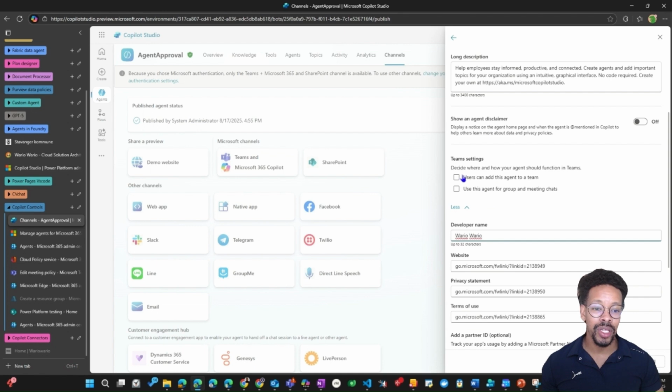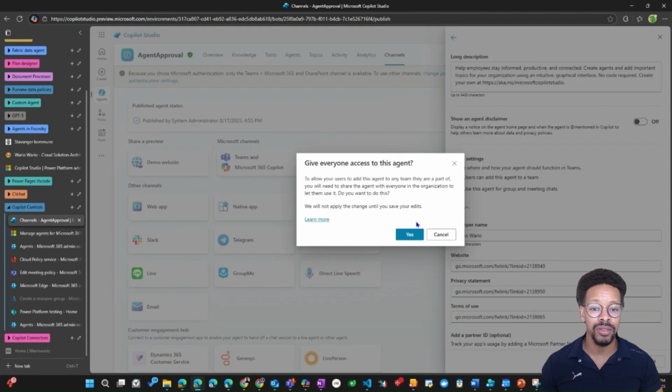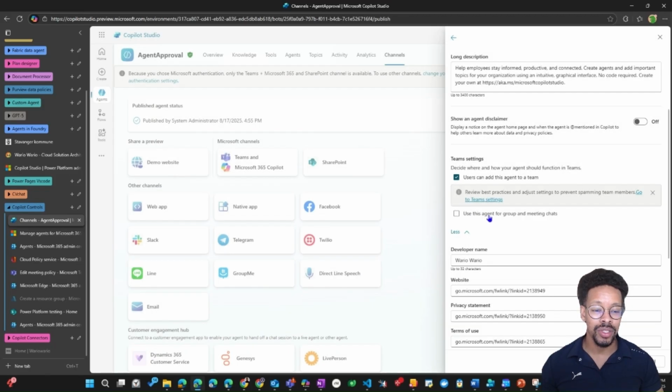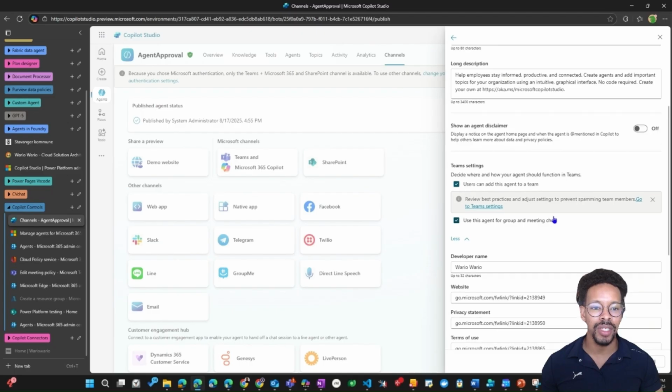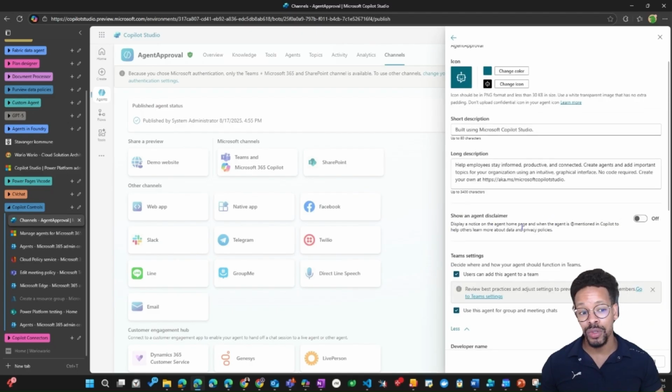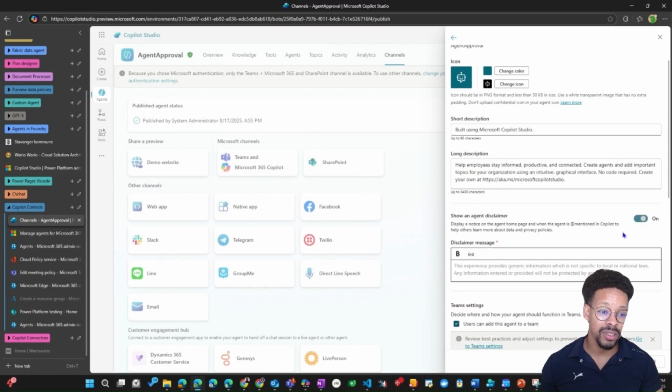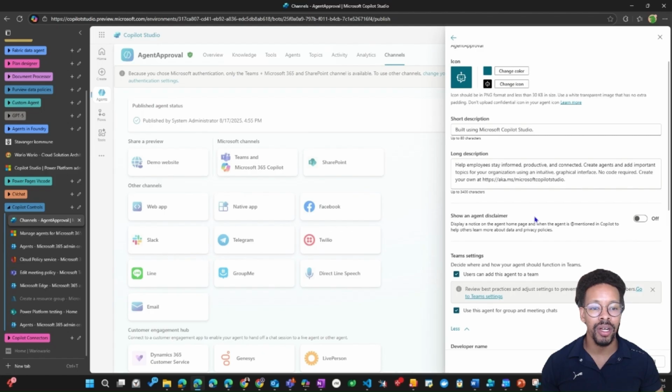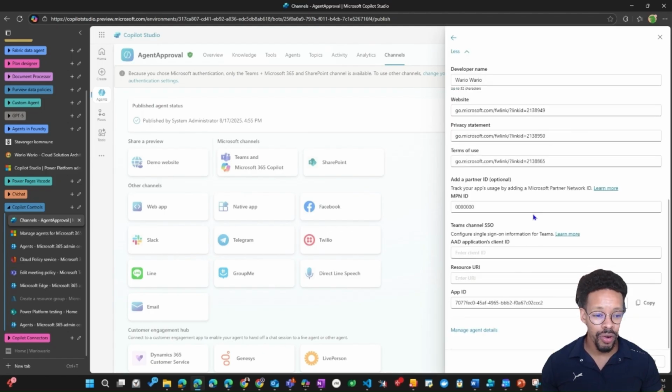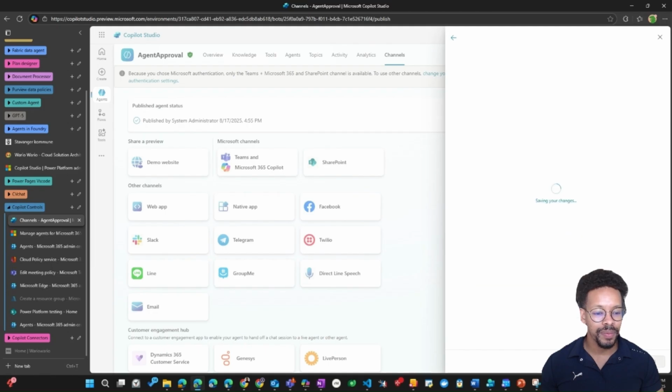You can decide how your agents should function in Teams. Here, users can add this agent to Teams and use this agent for group and meeting chats. You can also display a notice when the agent is mentioned in Copilot. You can decide to have this on, and your disclaimer message will be here. I will not have that on. That's it for the agent details, and save.